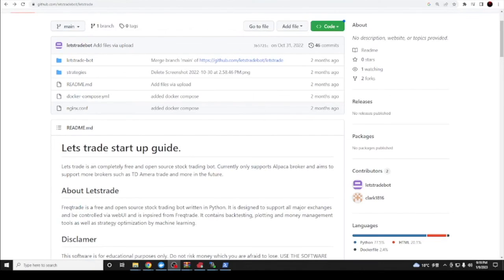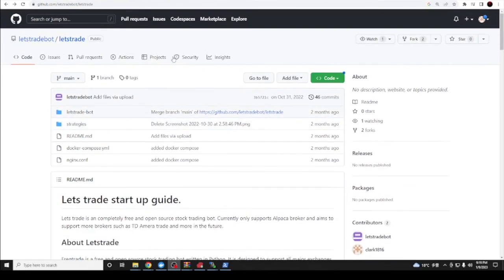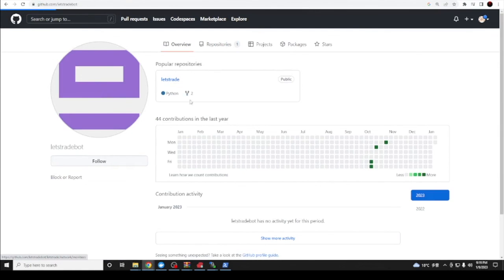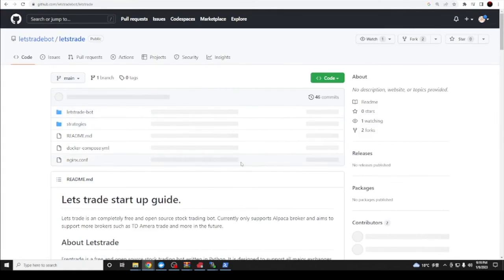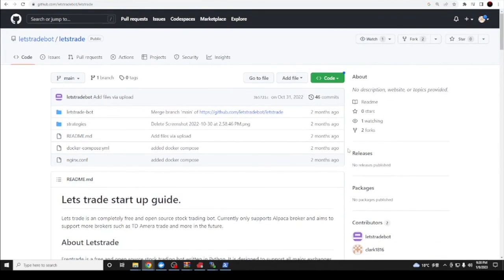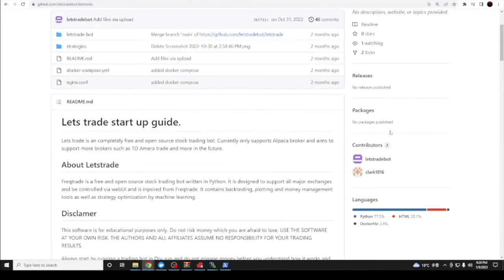Just some final notes on the repo. Here it is. Let's Trade bot/Let's Trade. It's an open source project that I started. Right now I'm the only contributor. So if anybody else would like to help out, you can send like even just cleaning up the UI or something simple like adding a more secure login page, then you can become a contributor to an open source project.